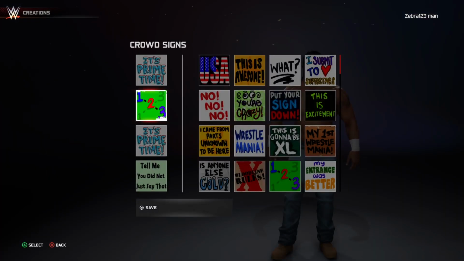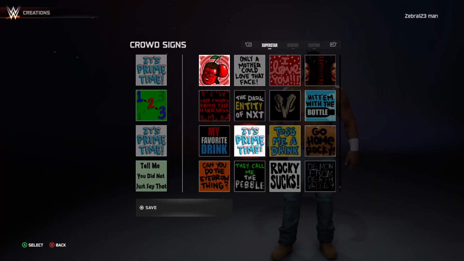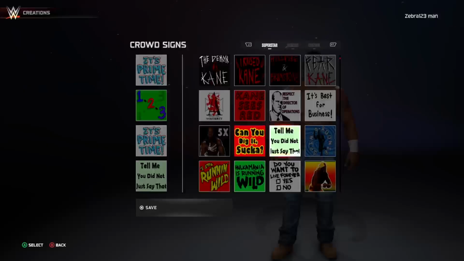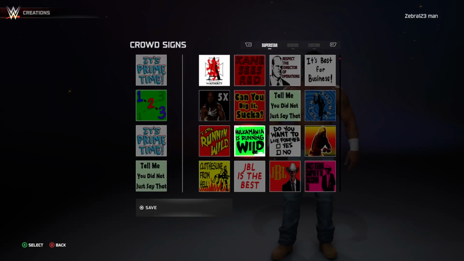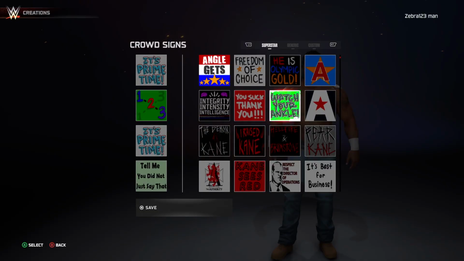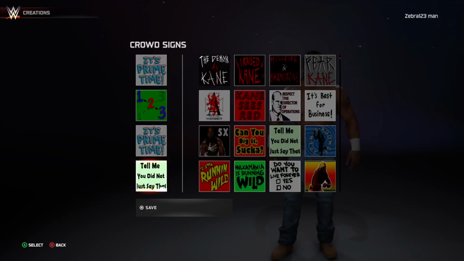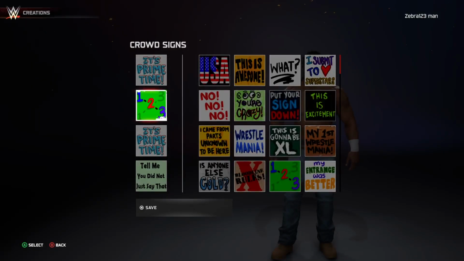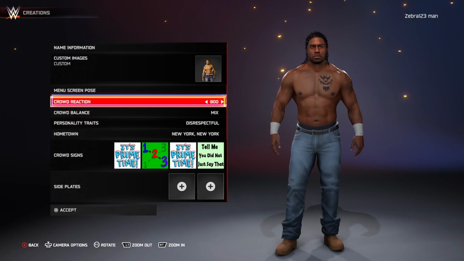For crowd signs, I did It's Prime Time just because it kind of sounds like Crime, crime, prime, you know what I'm saying? I thought that one fits good. And then Tell me you did not just say that. They have some iconic catchphrases, so I thought maybe put Booker T's on because it sounds like something they would say. I just thought that one sounded odd, but yeah. Then you got the 1, 2, 3 crowd sign left. That's what I did for that.